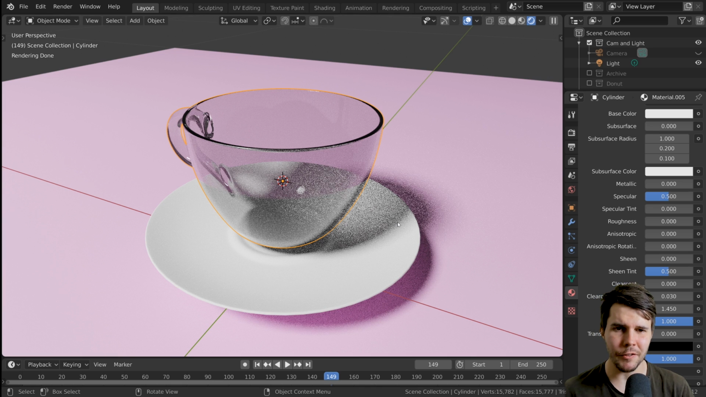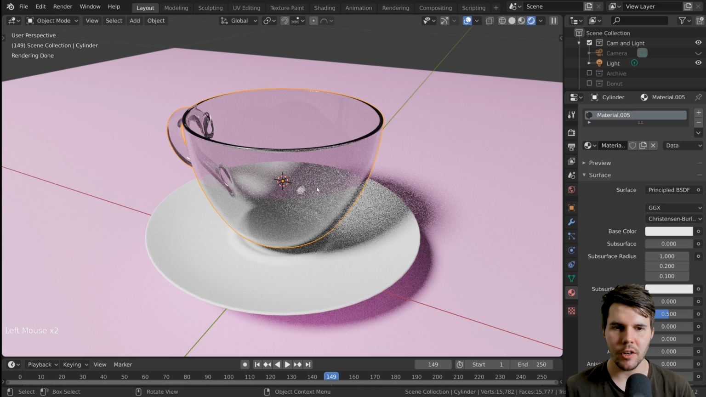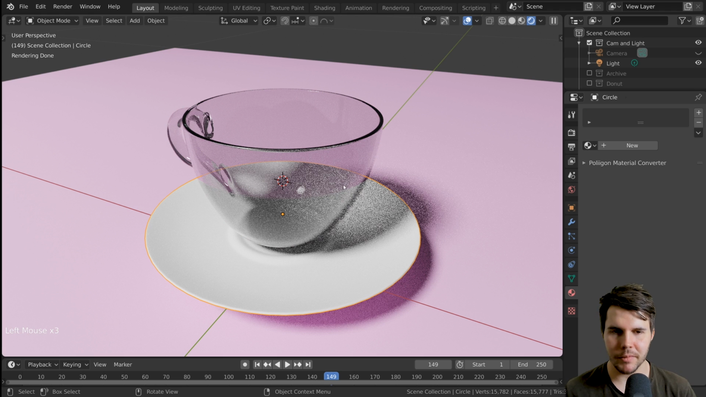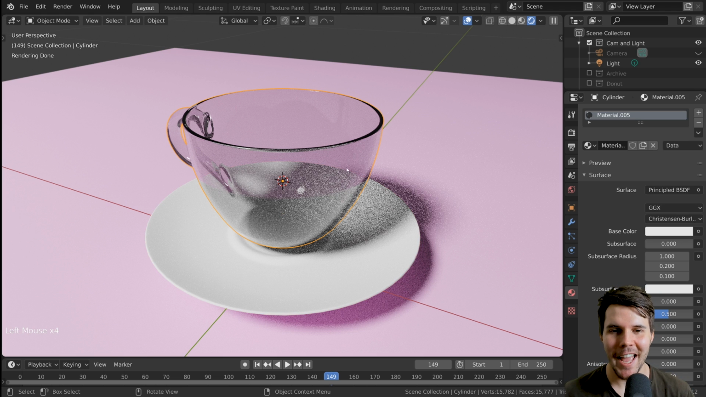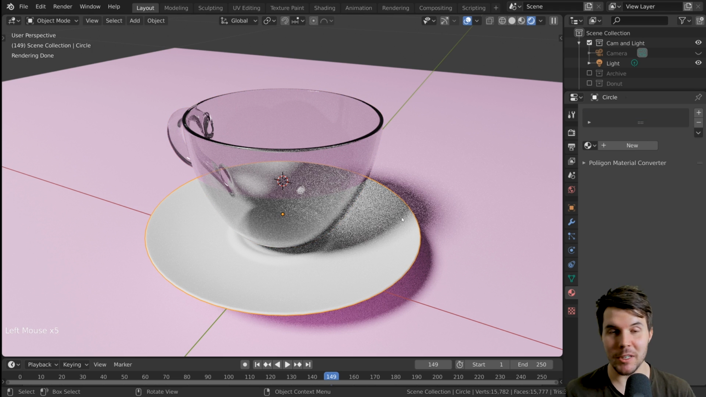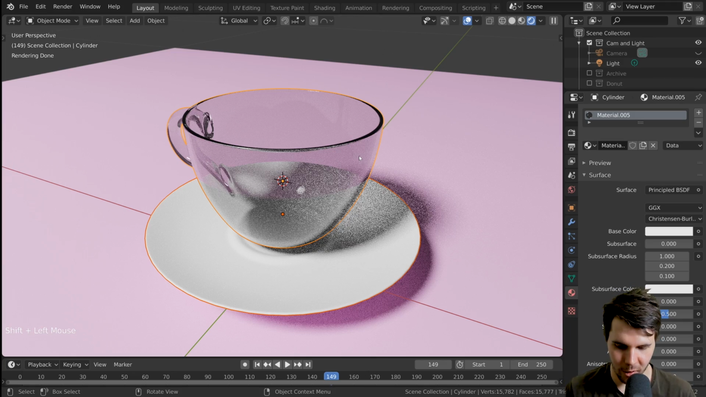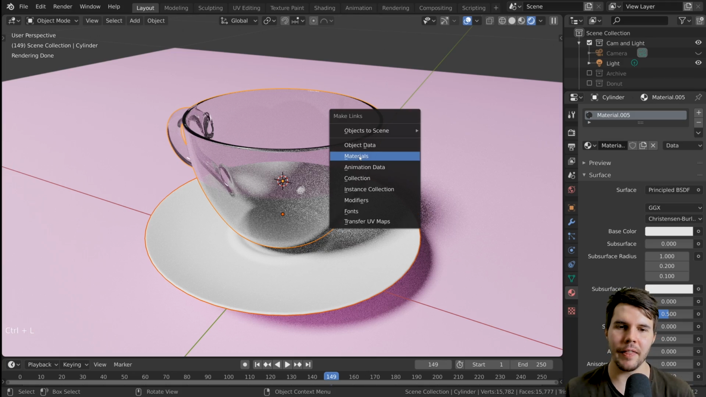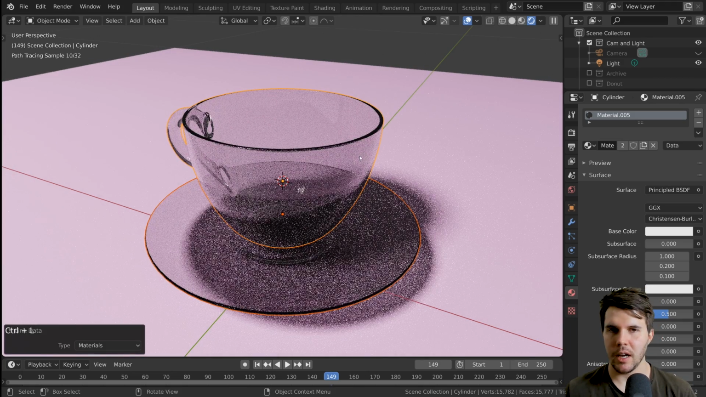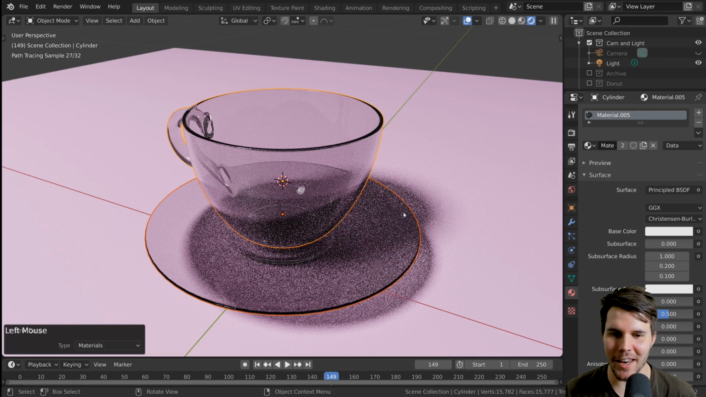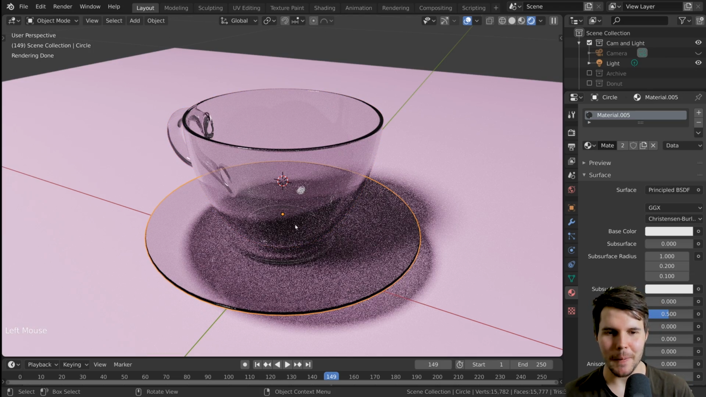So if you want to copy a material from one to another, it's a little convoluted, but basically you select the object that you want to have the other material applied to, then shift select the object you want to copy from, and then hit Control L and then select materials. Yeah, it's not the easiest way to do it, but it's how you do it in Blender.